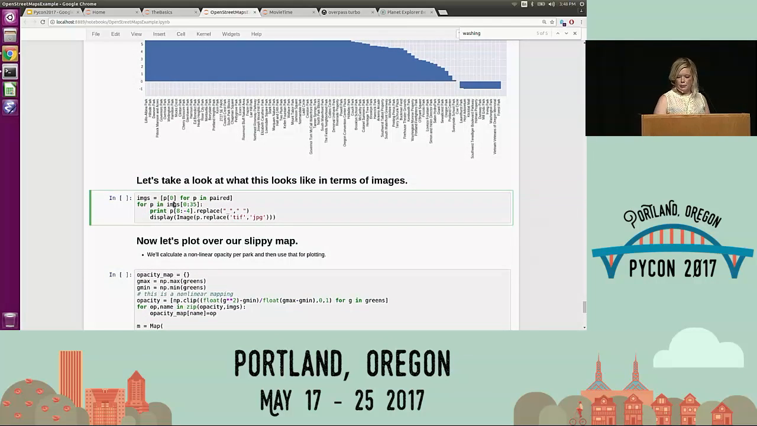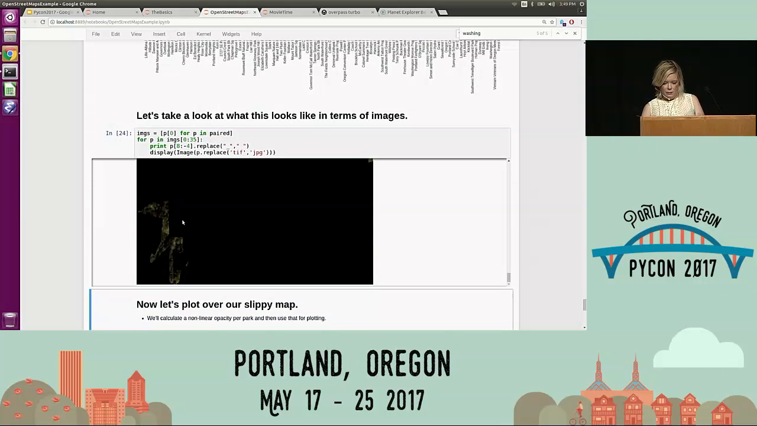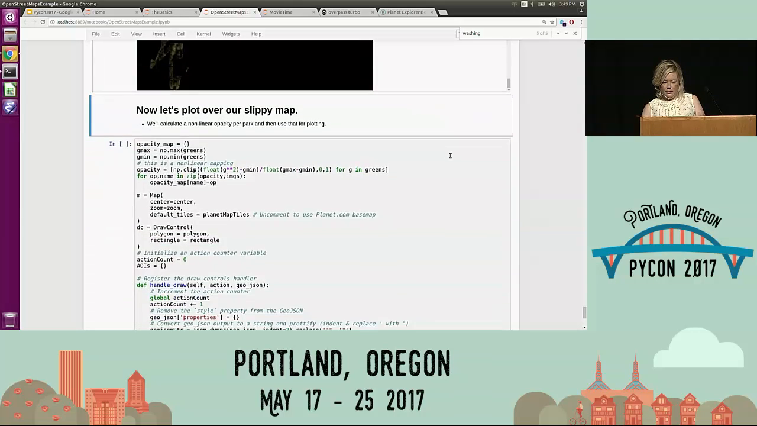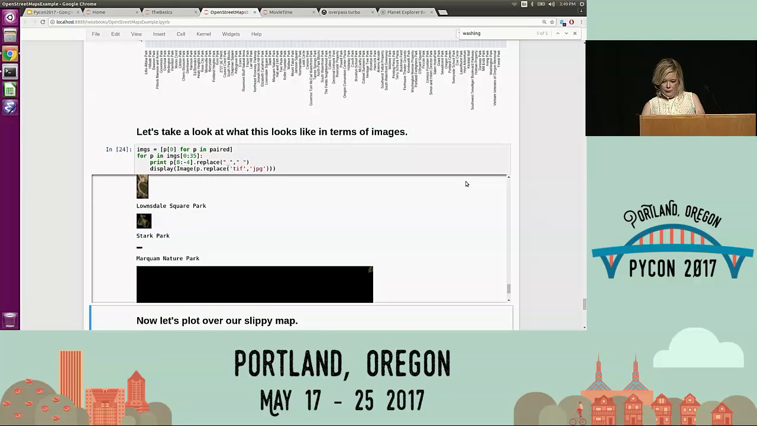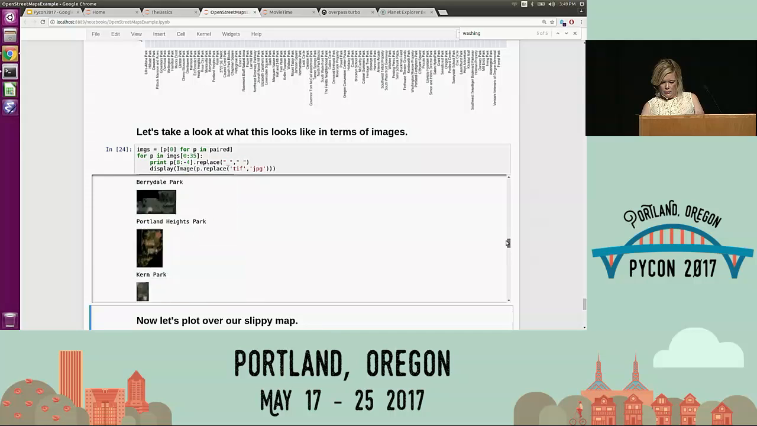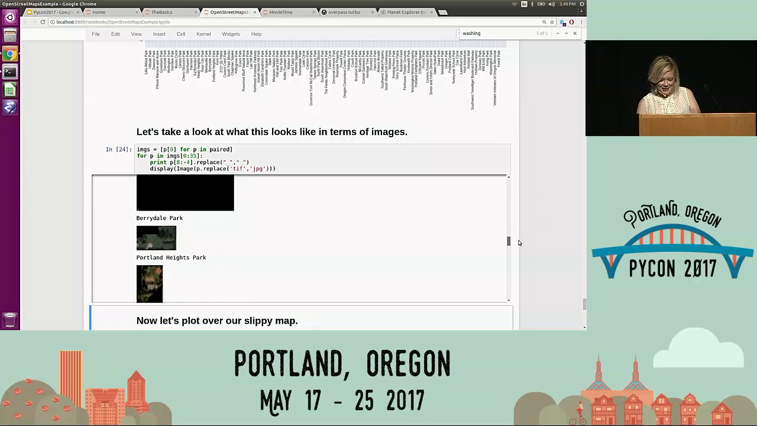So what I'm going to do is re-display all my images, but this time I'm going to do it in the sorted order of greenness. Let's see here. Oops. Looks pretty green. Looks pretty green. Yeah, it's super exciting, right?